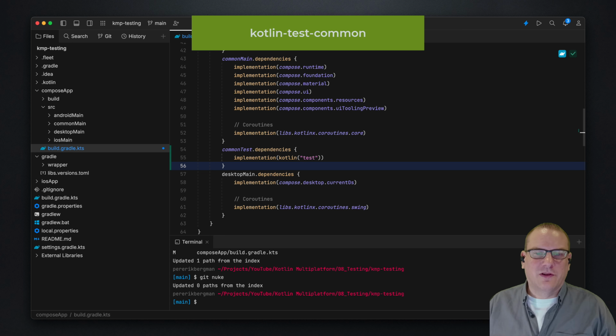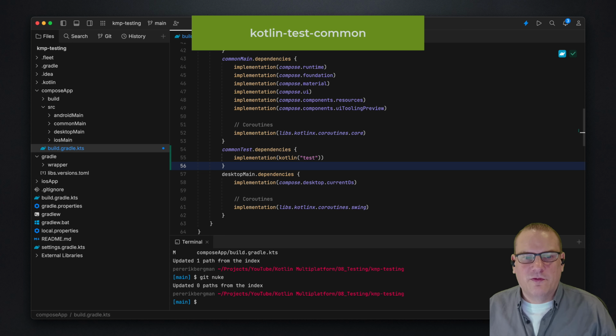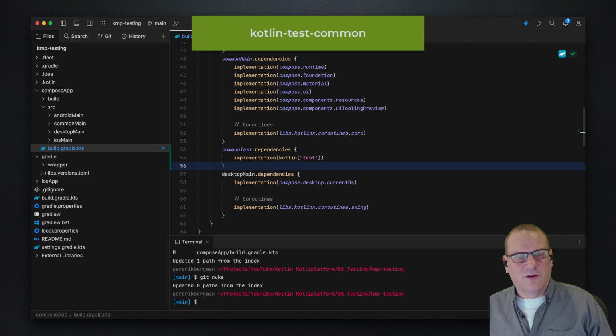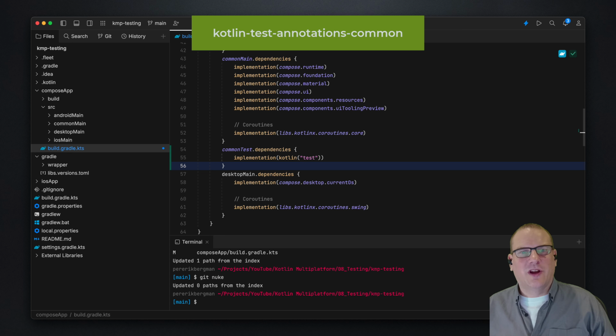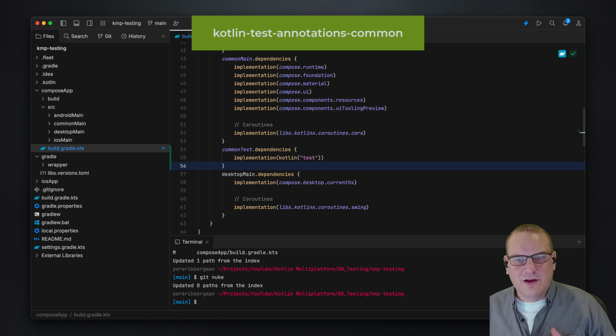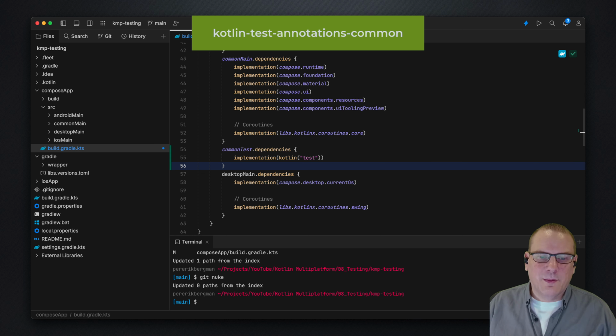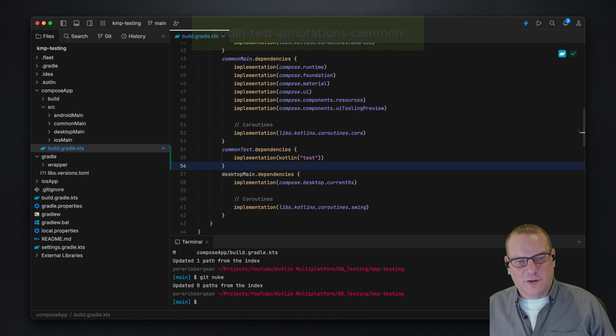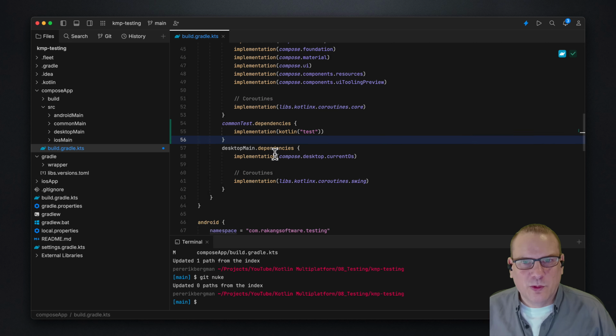Then we have the Kotlin test common. This provides common test annotations and utilities that are platform independent. It ensures that your test code can be shared across the different platforms. And finally, we have the test annotation common. This provides the common test annotations like test, before test, and after test, which can be used across all the platforms. There is also one more thing we need to do.